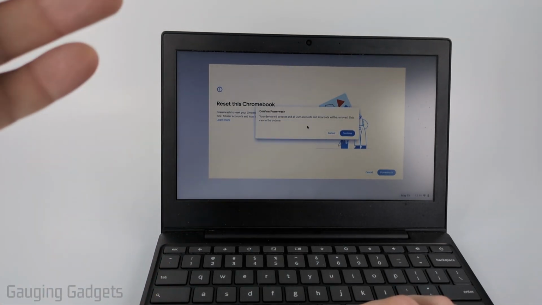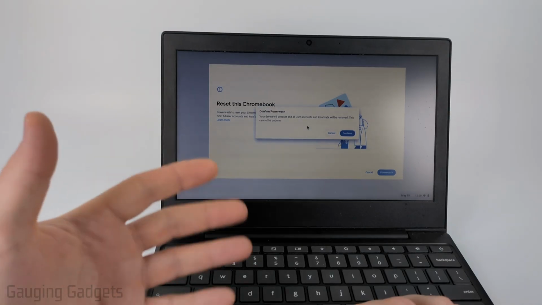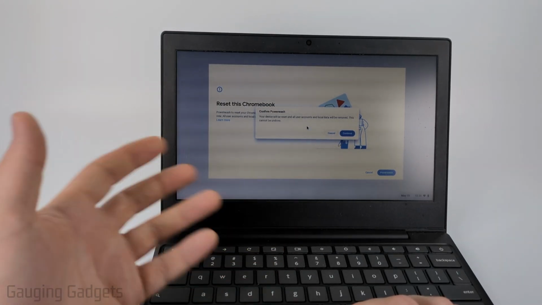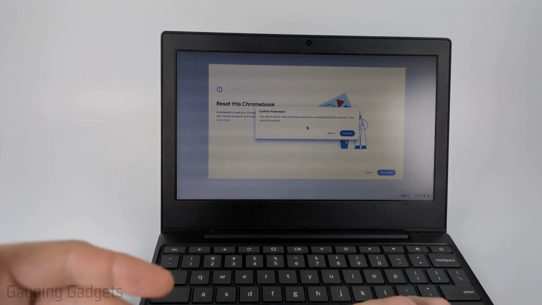And keep in mind, this is going to remove all the local data on the Chromebook. It'll remove all users, and you cannot undo this. So once you delete everything, you'll have to set up the Chromebook again, and you'll lose all the data that was on the Chromebook. Anything stored in the cloud, like Google Drive, should be safe. So go ahead and select Continue once you're ready.